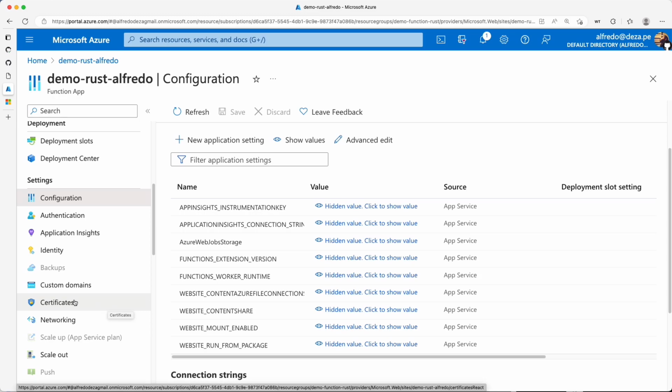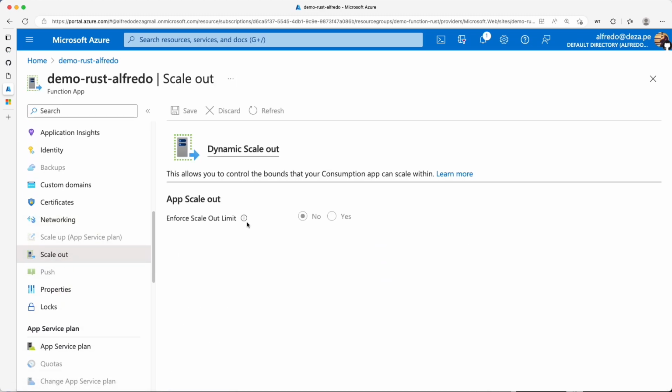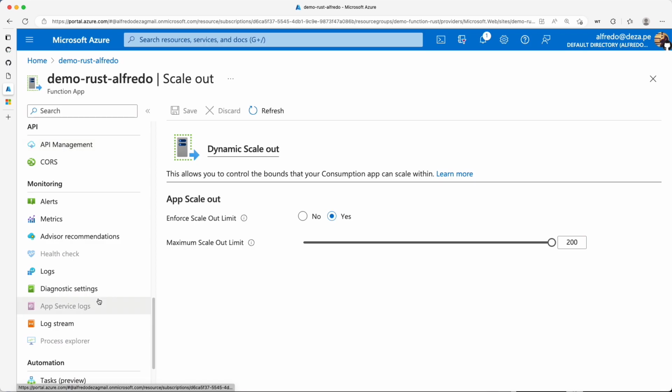Actually, the Azure function is actually running. But I want to show you, well, you have scale out, which is also pretty neat. You can set the scale out, you have dynamic scaling out, which is really nice to see. All right, you can see the service plan, but I want to show you the logs, and you have plenty of different things because we set up Application Insights, remember, but I'm going to show you log streams.